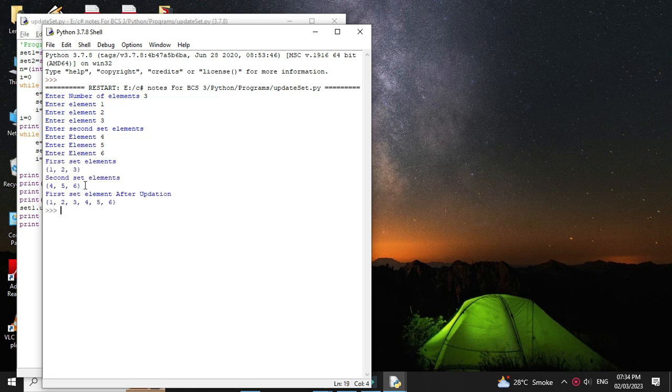It will print first set elements as 1, 2, 3, second set elements as 4, 5, 6, and first set element after updation is 1, 2, 3, 4, 5, 6.